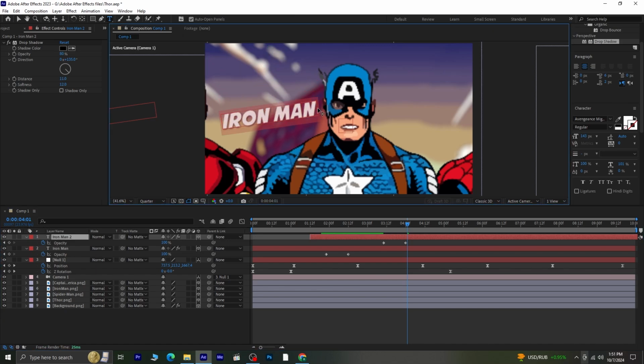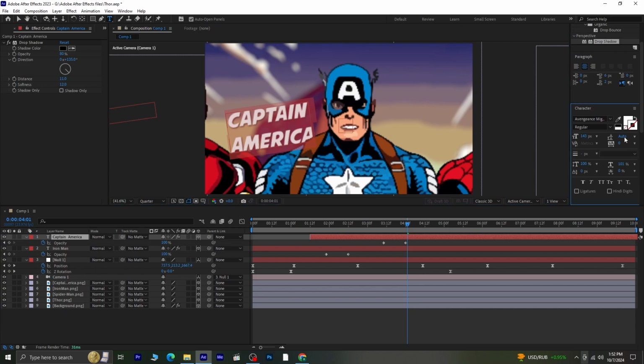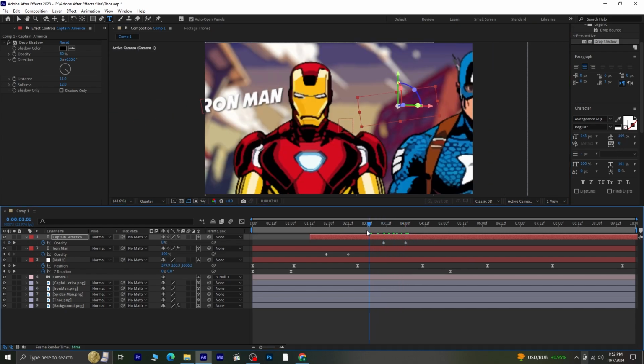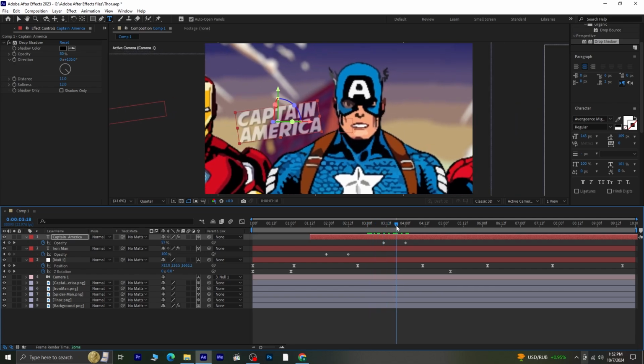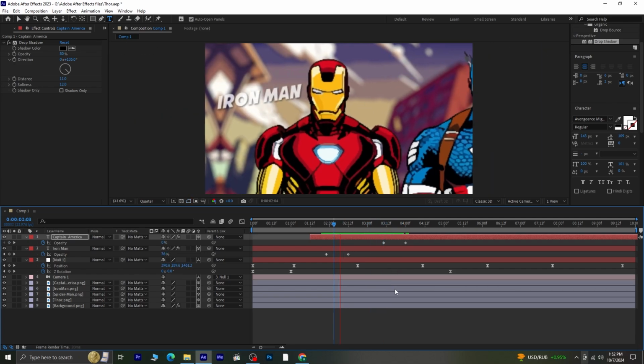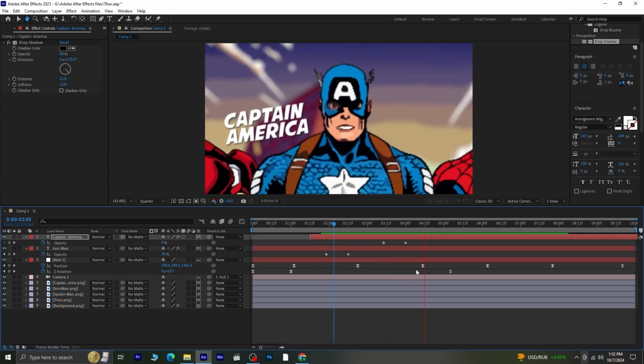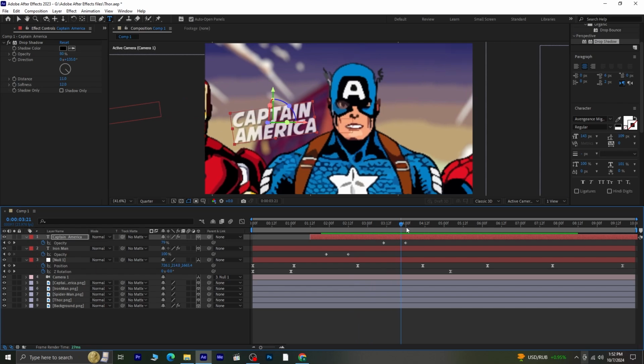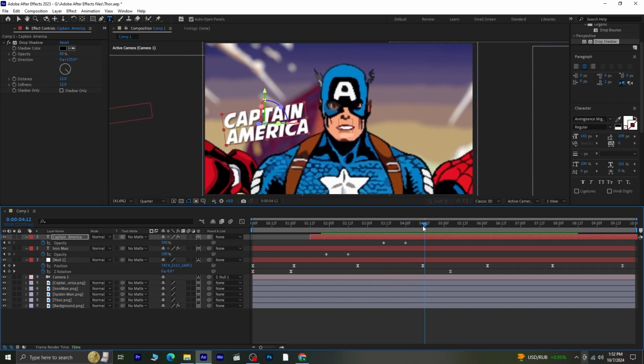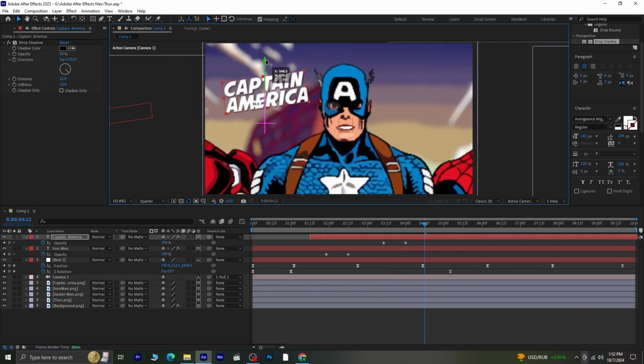Change the text from Iron Man to Captain America. Adjust the spacing between the letters as needed. Let's preview the animation again. It's looking good. Now, let's remove the tilted rotation from the Captain America text and adjust it to keep everything aligned.